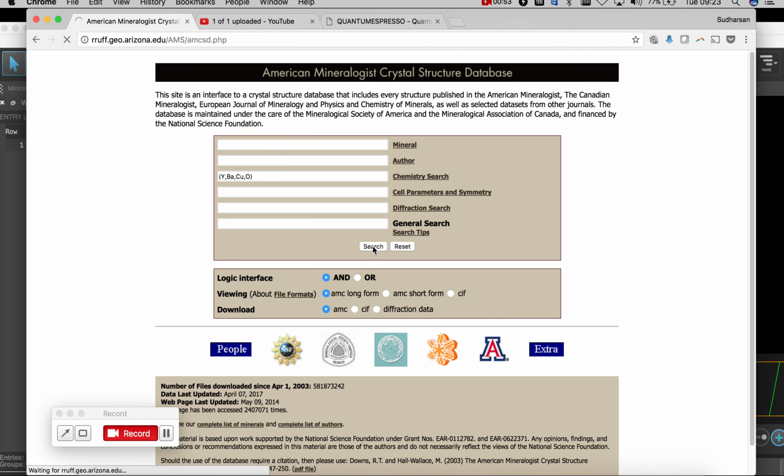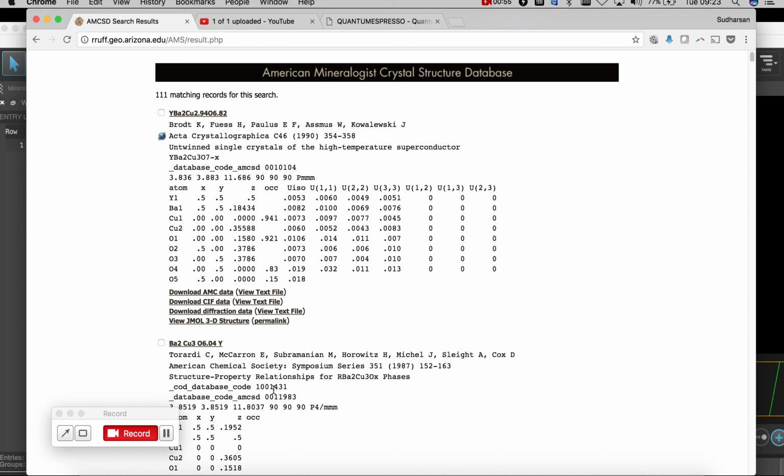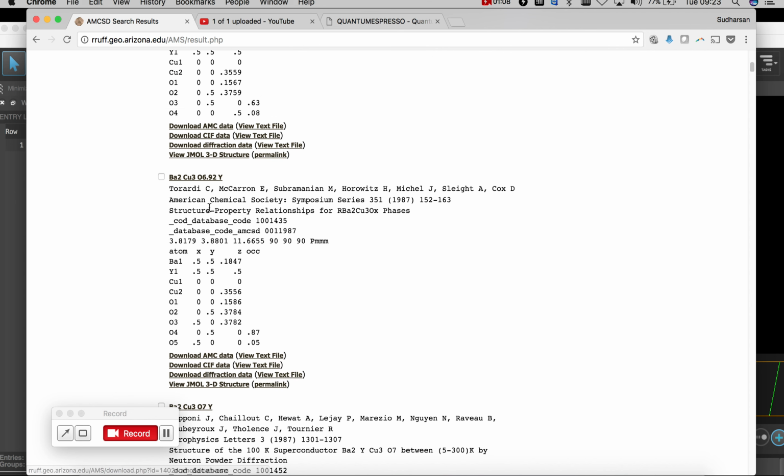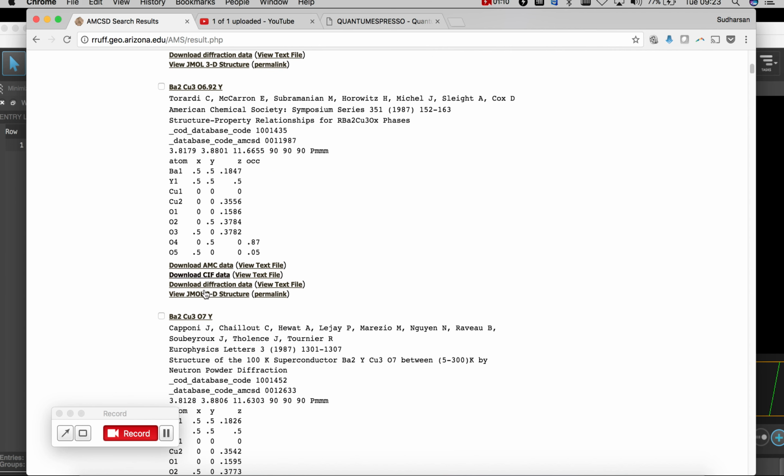When you hit search, it gives you all the reported crystal structures. Here you can see already, oxygen is 6.82, copper is 2.94. So this is already a doped system. Here you have a different concentration of oxygen. Similarly, you can see there are different oxygen contents. I selected this one, which is a pure yttrium, barium, copper, oxygen system. This is the system which I showed you.